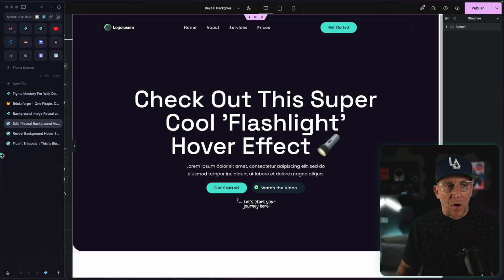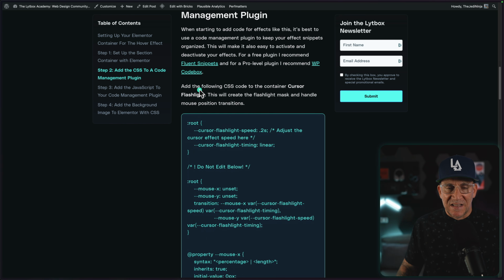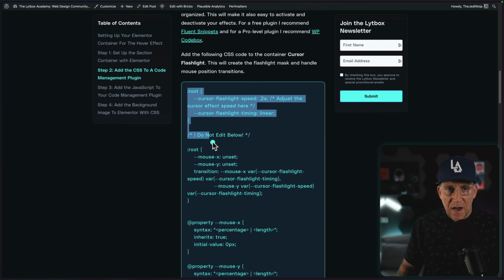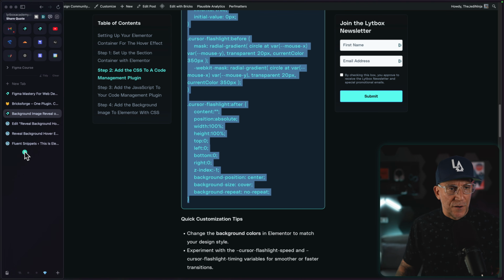Next up, we need to add our CSS snippet. Back over here in the blog post, we're going to take this in step 2, copy this entire snippet here. There's no need to adjust or edit it. It is already good to go.